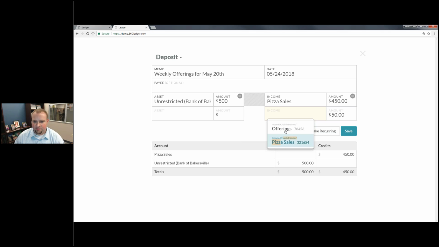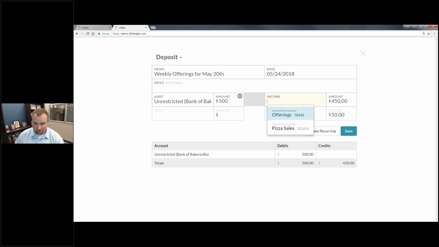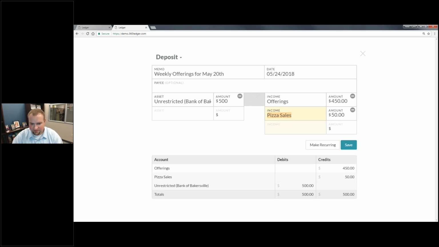So I'm sorry, let's make offerings $450. That would have made more sense. And pizza sales was $50. Now this is a balanced transaction, meaning that both sides have the same amount. So you can see that down here.